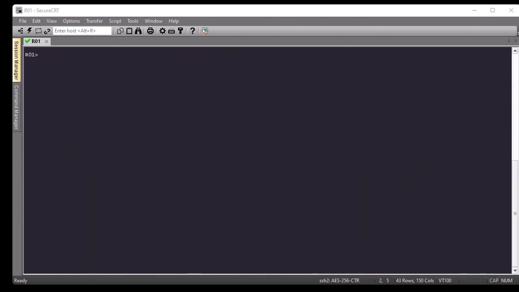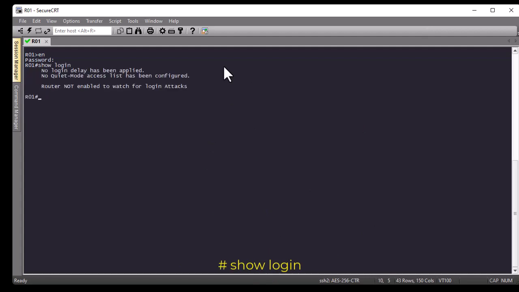First things first, let me go to my router here, my Cisco router. I'm going to the privileged exec mode, and I will show you the command that shows that this login block is disabled. I'm gonna issue the command show login. As you can see here, no login delay has been applied and no quiet mode access list has been configured. So the router is not enabled to watch for login attacks, which means that login block is disabled.